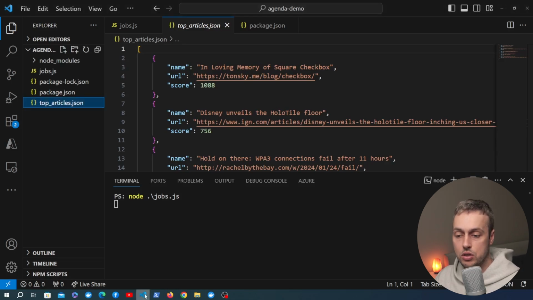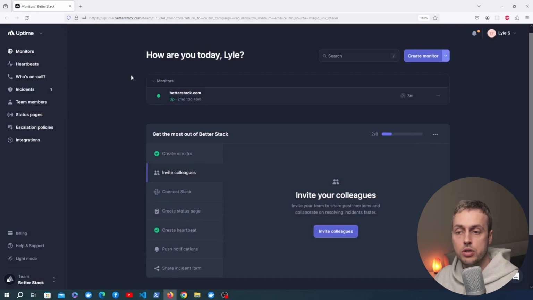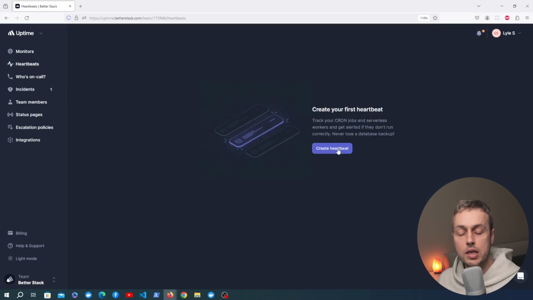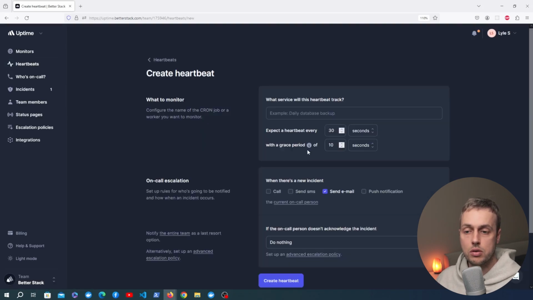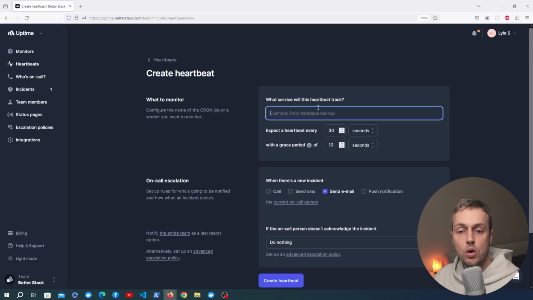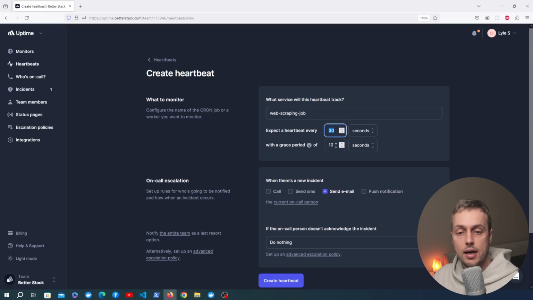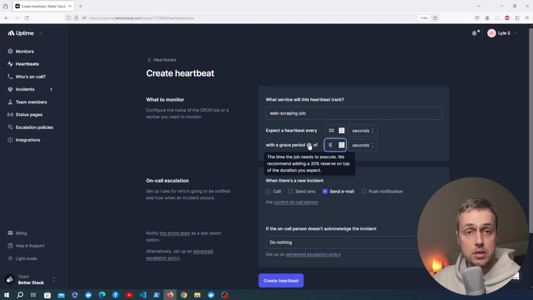So let's go to the BetterStack platform, and what I'm going to do now is I'm going to create what's called a heartbeat. So on the left-hand sidebar, we can click heartbeats and we can create a new heartbeat that's going to allow us to monitor a scheduled task. Now you're asked the question, what service will the heartbeat track? I'm going to give this a name of web scraping job, and we can keep the default of a 30-second heartbeat, and let's give this a grace period of 5 seconds. The grace period refers to the time that the job needs to execute.